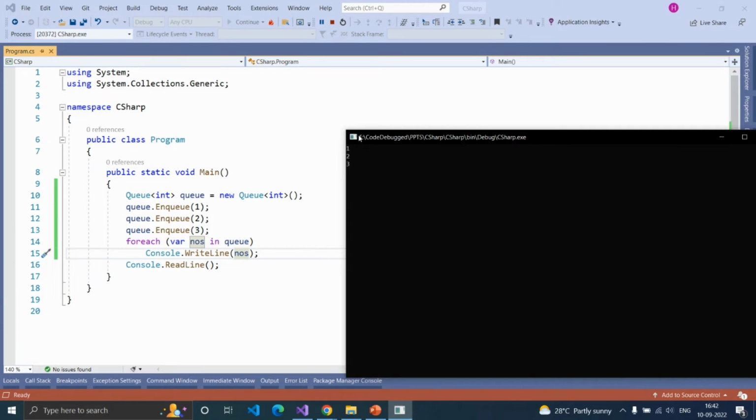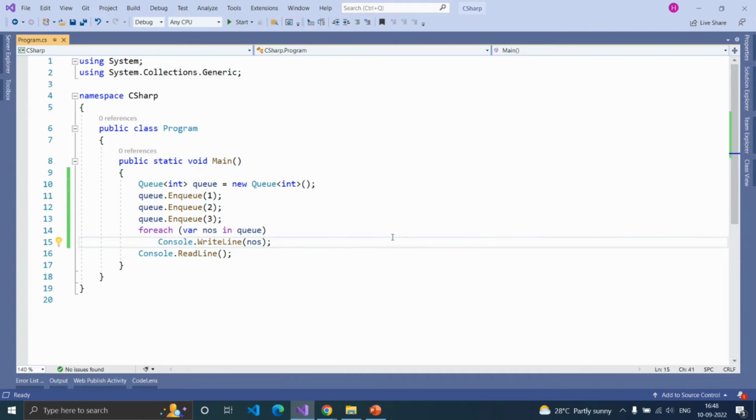When accessing values from the queue, the item which we inserted first is retrieved first because a queue works in FIFO style. Here we inserted 1 as the first value so 1 is printed first, the second one is 2, the third one is 3. We can also use the dequeue method to retrieve values from the queue, but after retrieving, it will be removed from the queue.